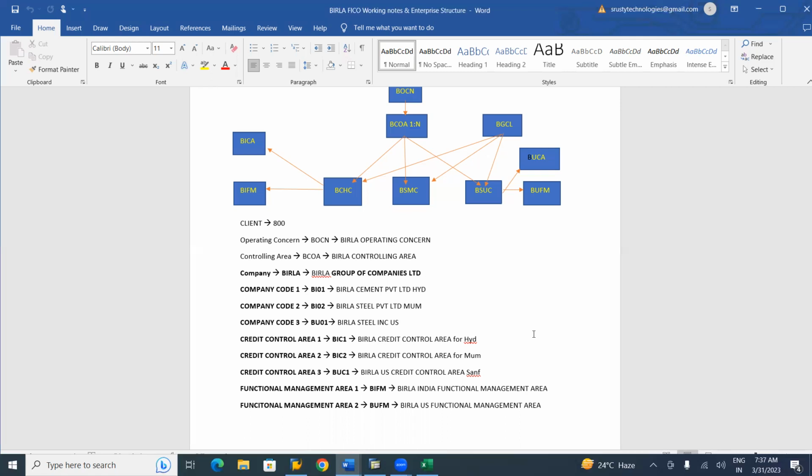So we have two parts under this. One is definition, where we will define a few steps. That is nothing but creation. And after that, we have one more step called assignment. Assigning is nothing but integration. For example, we will create company, company code, business areas, credit control areas, functional areas, and functional management areas individually. That is nothing but the definition part.